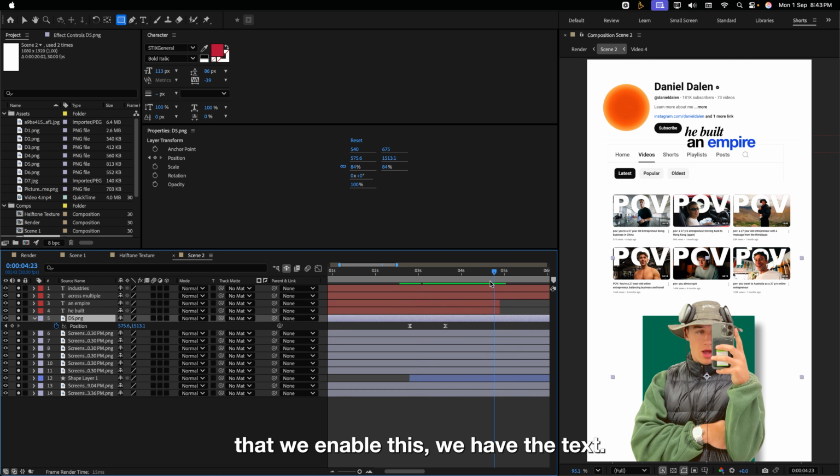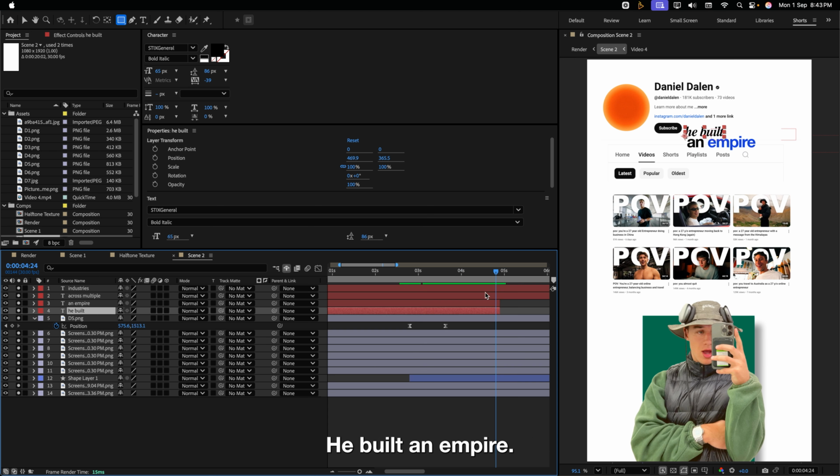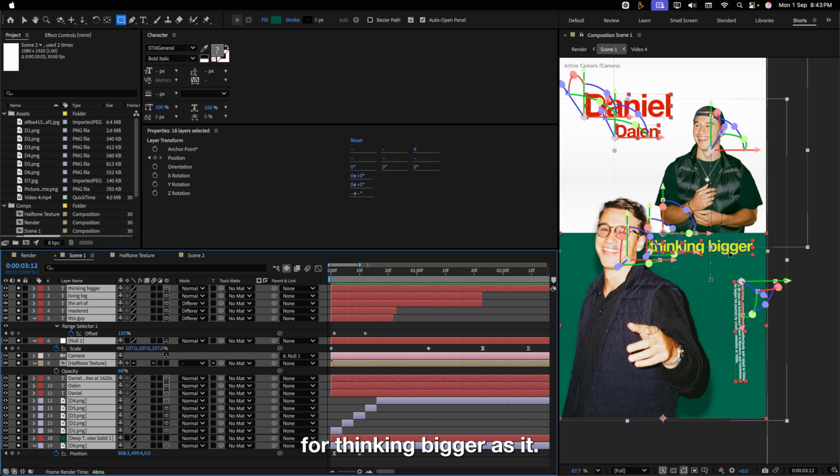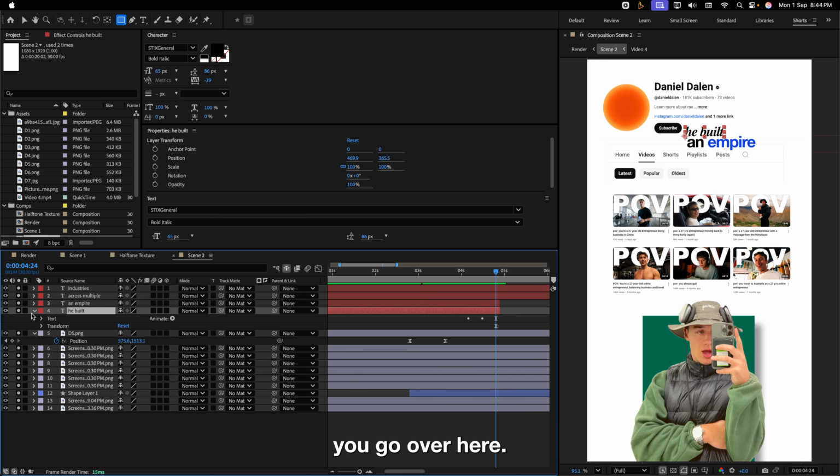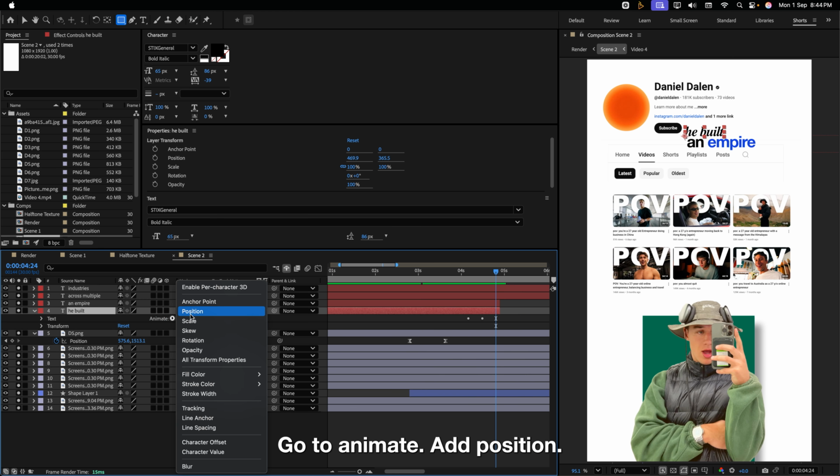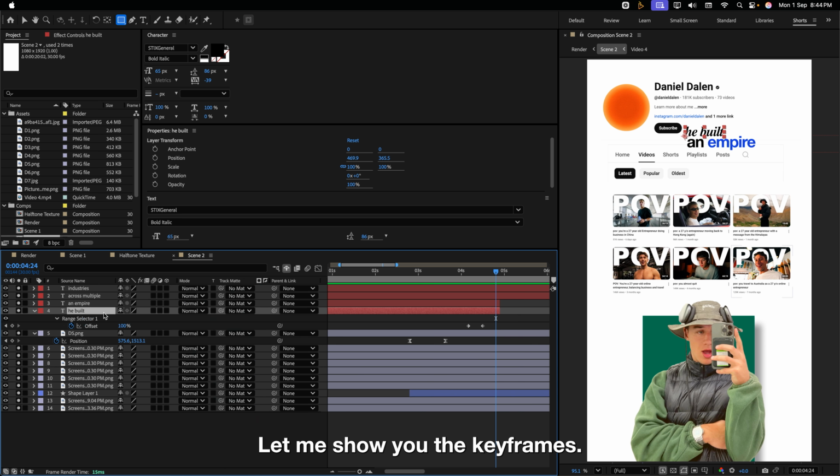Let me enable this. We have the text, he built an empire. This is the exact same effect which you have used in scene 1, the one which you have used over here for thinking bigger. As you are aware, you go over here, go to animate, add position, then again add opacity. Let me show you the keyframes. Then just go to offset and add 2 keyframes in offset, wherein it goes from 0 to 100. That's it, as simple as that.